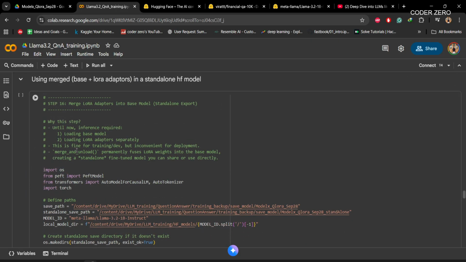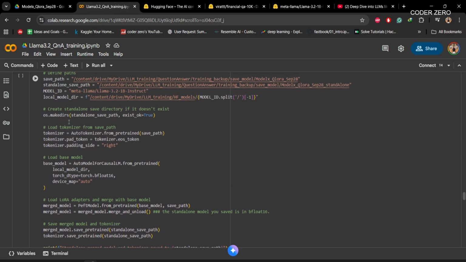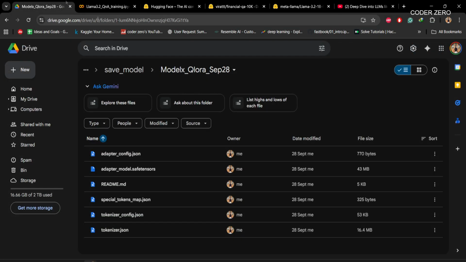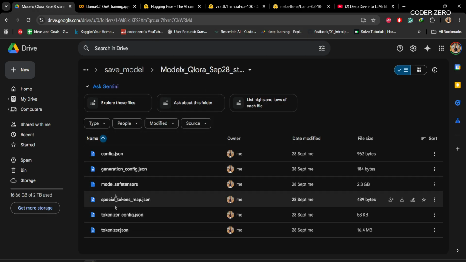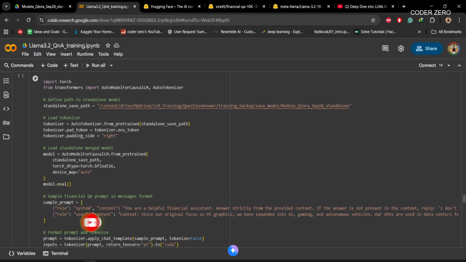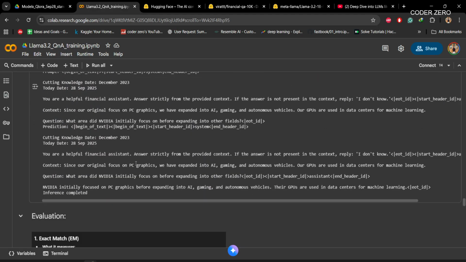Now let's merge the base model and the LoRA adapters together and create a standalone Hugging Face model. We are loading the base model and adapters separately, merging everything together, and saving the model. Basically this folder will be created, and these are the files for the combined model. After that, we use that standalone model and do the inferencing.